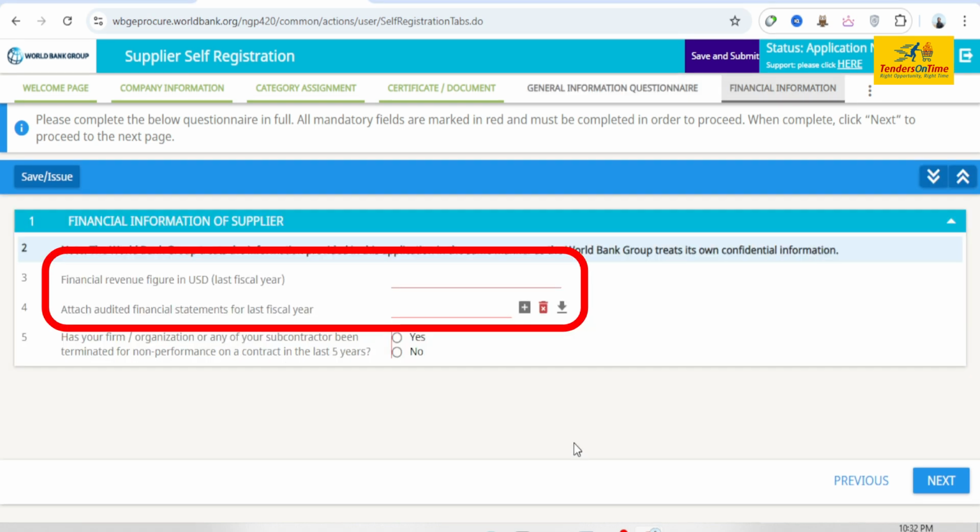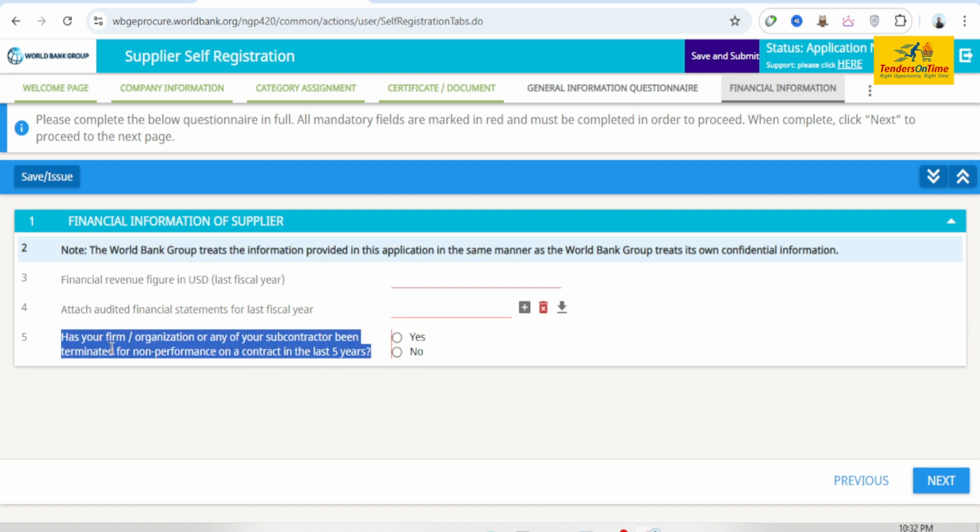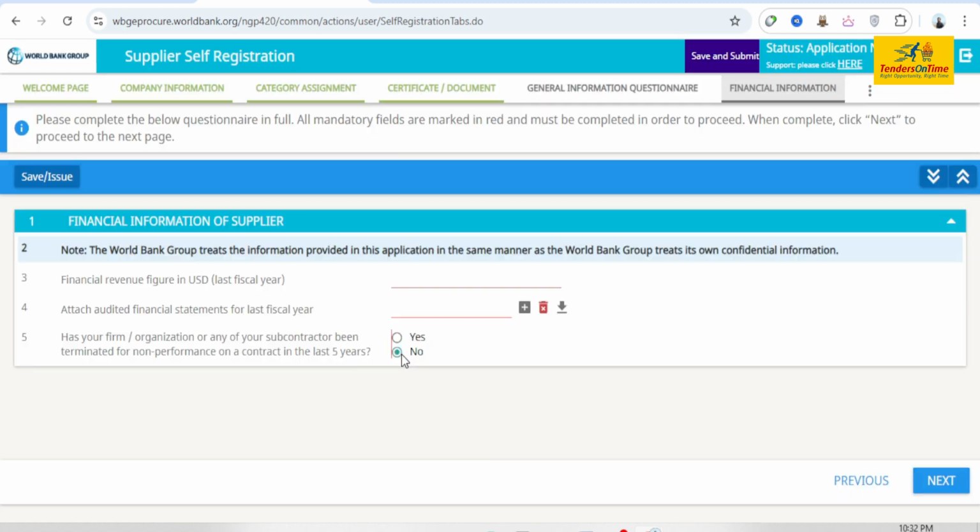Next, you have to provide the financial information of your company. You will see a question. Has your firm, organization, or any of your subcontractors been terminated for non-performance on a contract in the last 5 years? If you mark Yes, then you may not be able to participate in bidding in the World Bank Group. So, click No and then click Next again.